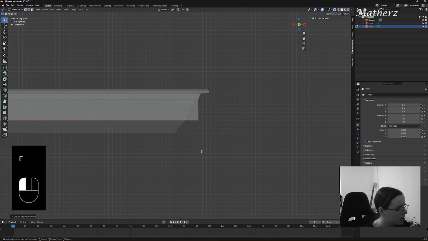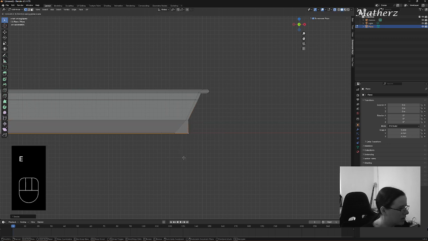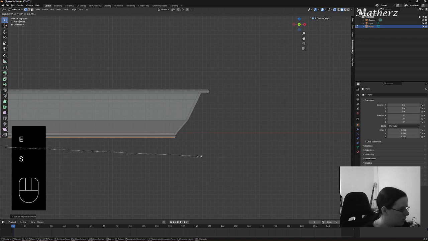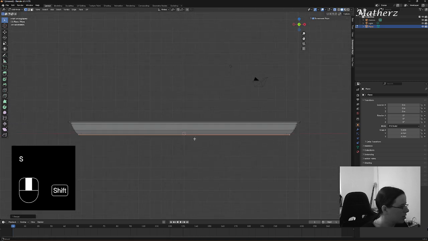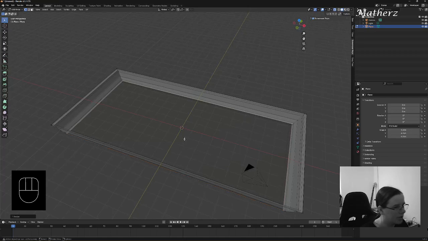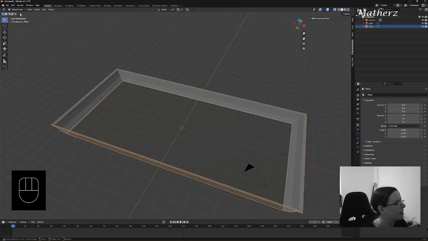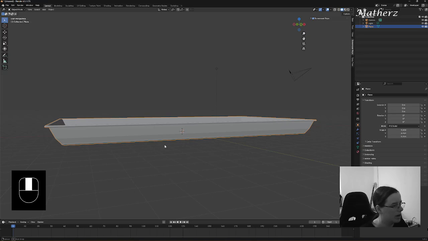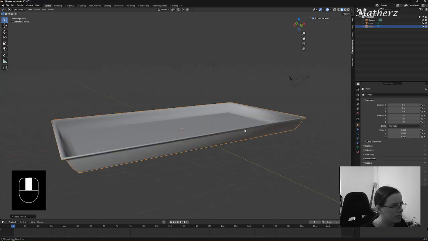And we're just going to follow the internal part of the tray around the outside. Scale it in again. Just go ahead and do it like that. Okay, so now we've got this nice little tray going on. I'm just going to go ahead and get rid of this X-ray mode. Shade this smooth.